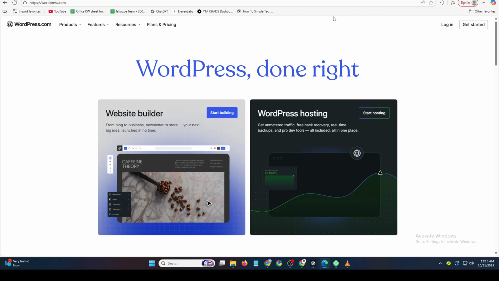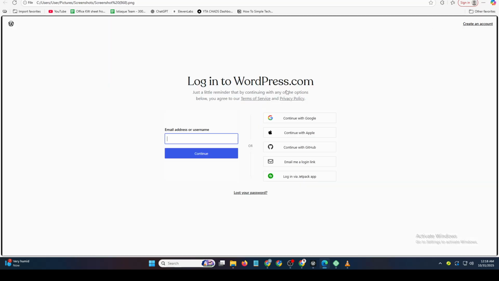Click the login button, usually in the top right corner. For a faster and more secure login, I recommend using Continue with Google. Just select the Google account linked to your WordPress site and you're in. No password hassles, no delays.